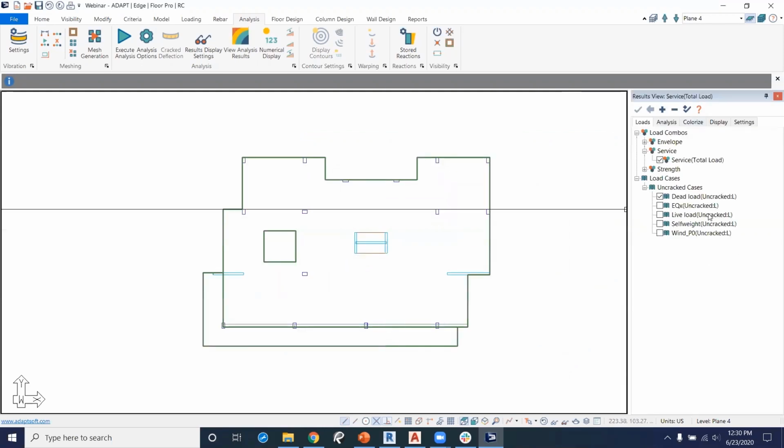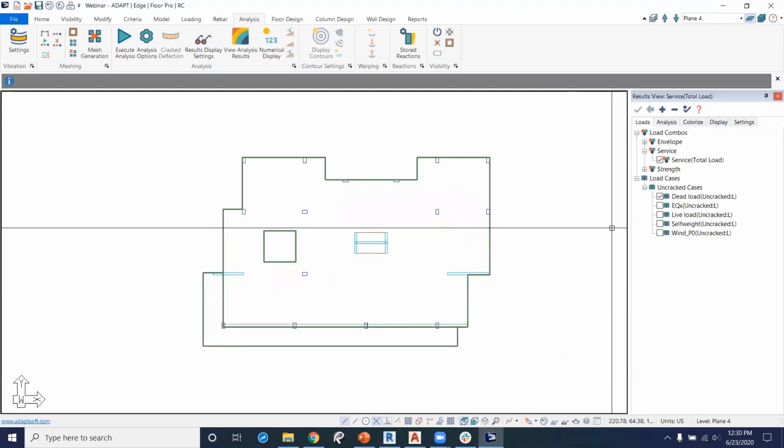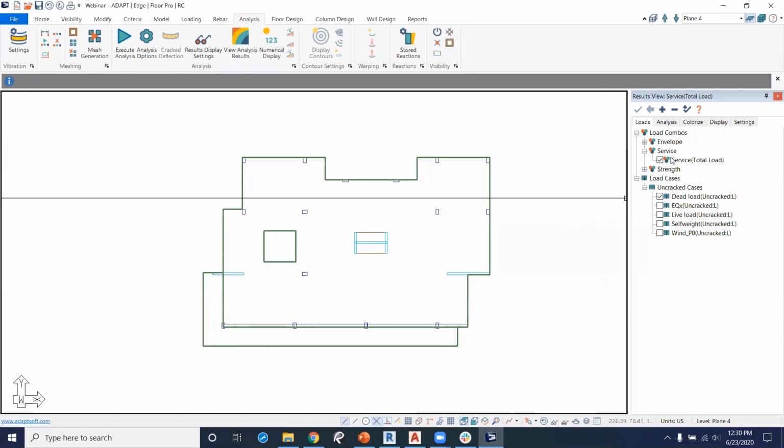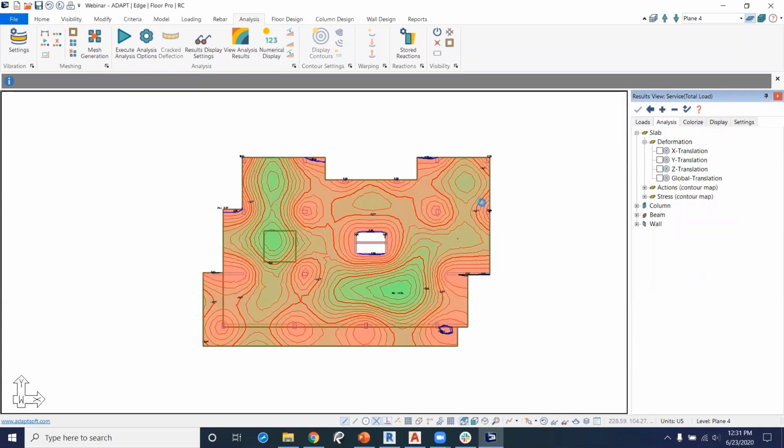And now our results viewer pops up over here on the right because we have a solution. We can go into our loads tab and it'll show, hey, which load combination are we using? In this case, we have service total selected. I can go into analysis, select the slab, and I can actually see the deformation, the Z translation.